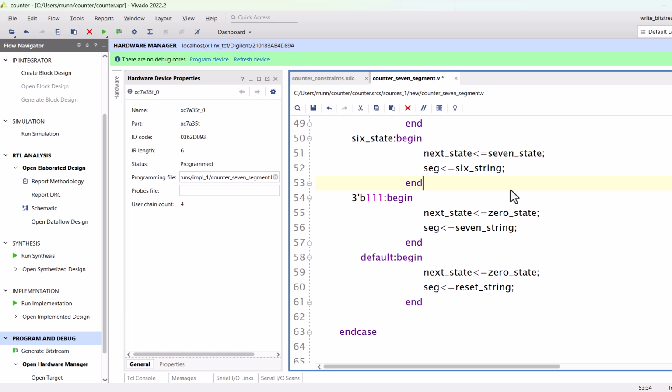Does it matter what order, like if you put 7 state before 1 state? Okay. Doesn't matter at all.